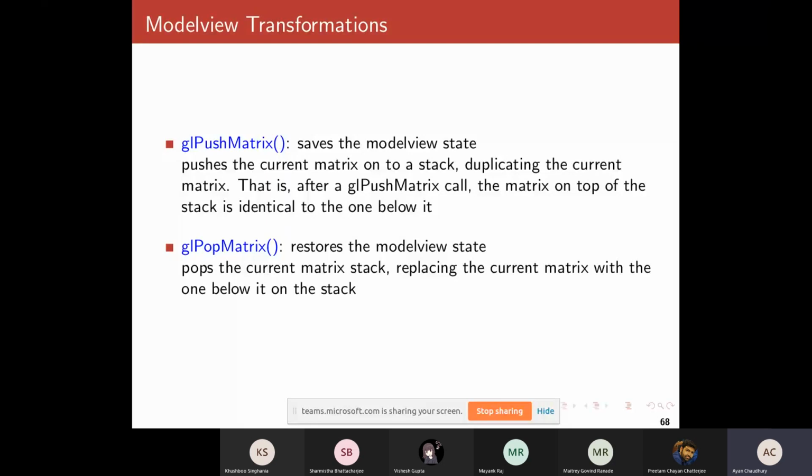Whenever you change the state, you will see this push matrix and pop matrix operation. Push matrix means you push the current matrix onto the stack, and pop matrix means you restore the model view state. So you replace the current matrix with the one below the current one.